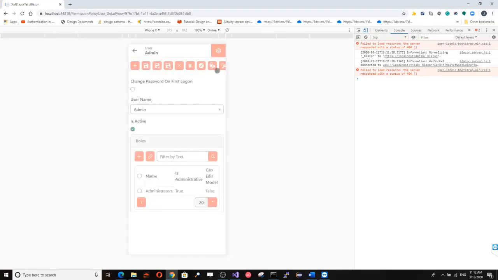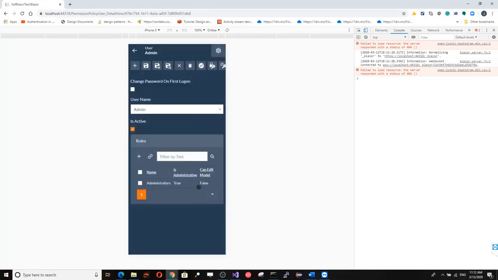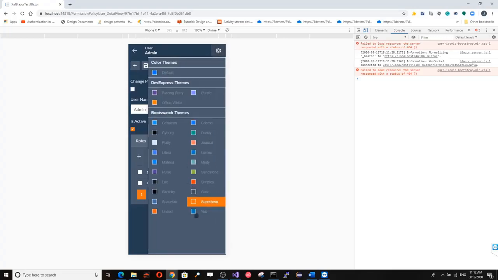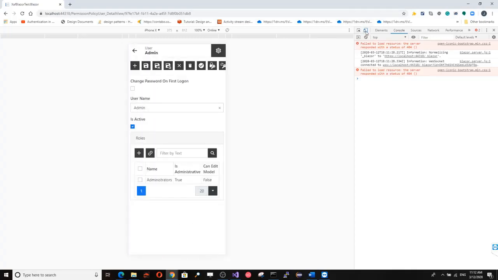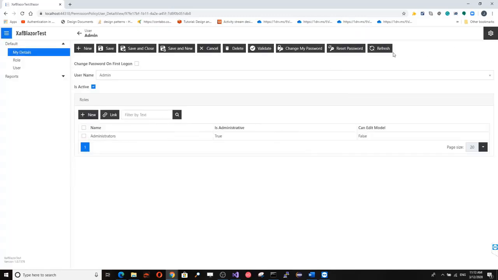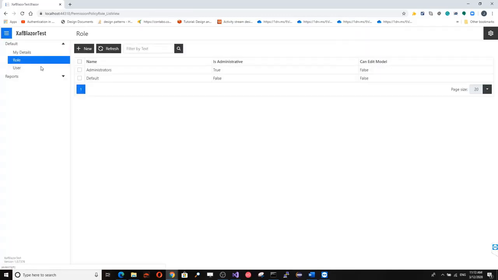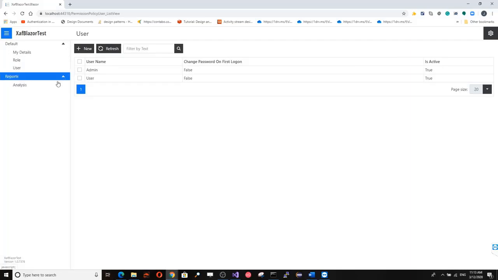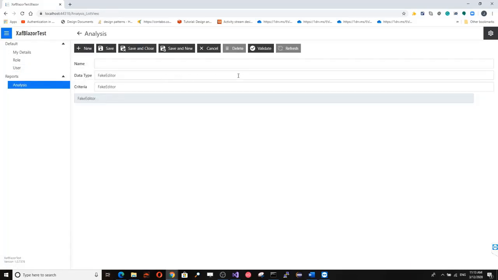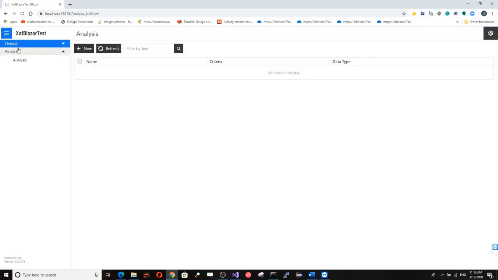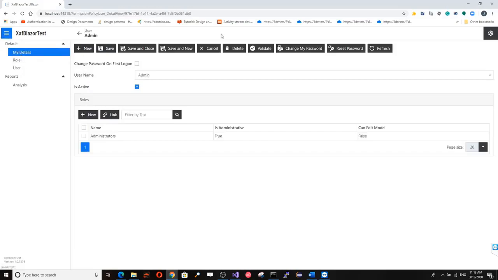Oh, let's see the teams. Nice, nice. This is what I was wanting to play with. This really gives XAF a more modern look. I can't wait for this version to get out of preview so we can start using it in production. Okay, analysis, default, my details.